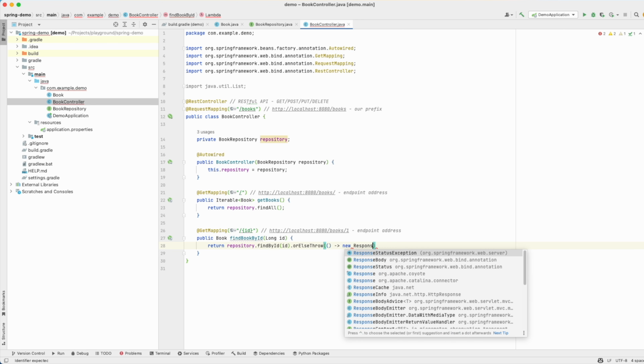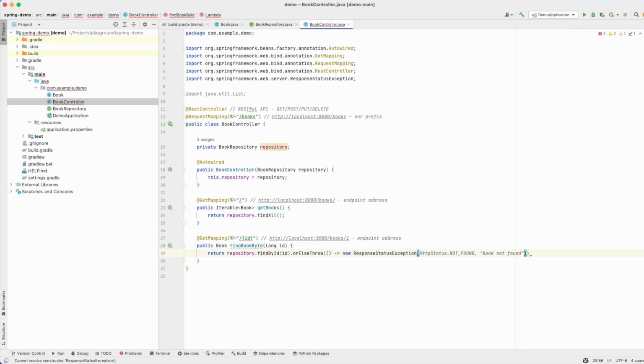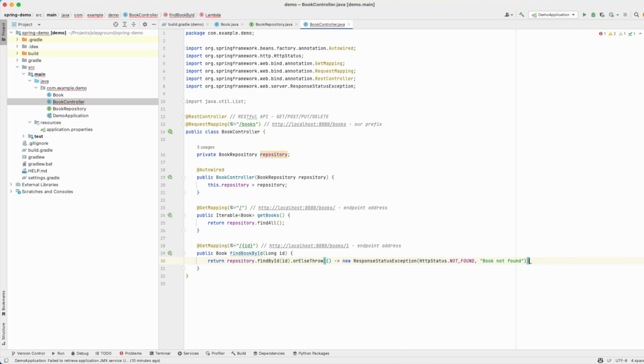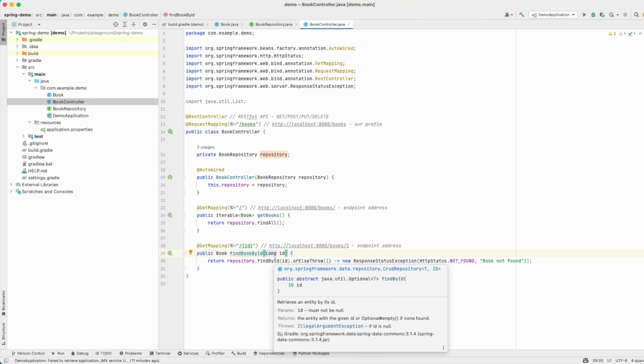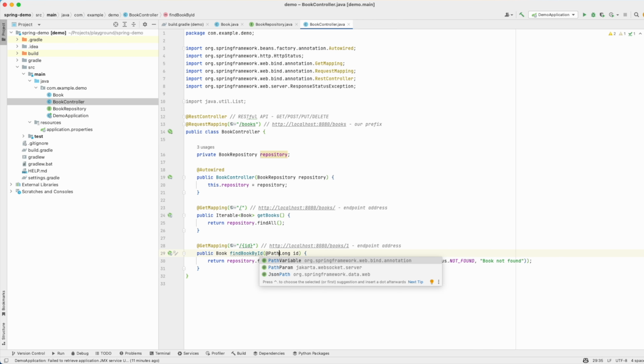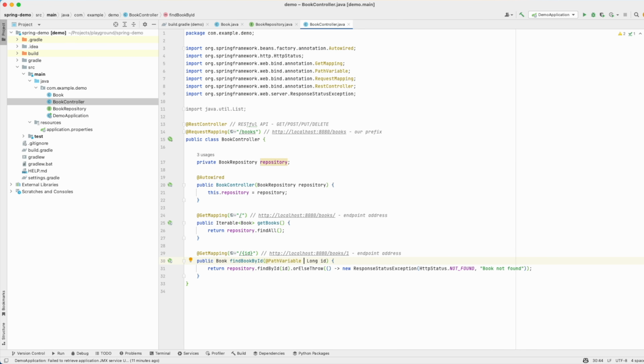In case of no result, we want to throw an exception. Again, by adding GetMapping, we define the address for the endpoint, which is localhost/books/id. But one thing is missing here, I believe. If we want to get the ID from the address, we need to annotate the ID argument with the PathVariable annotation. It will tell Spring that the ID is placed as a variable in the path.